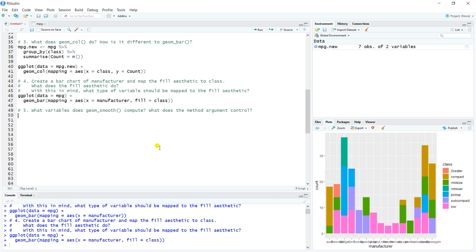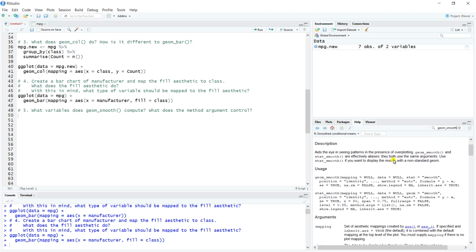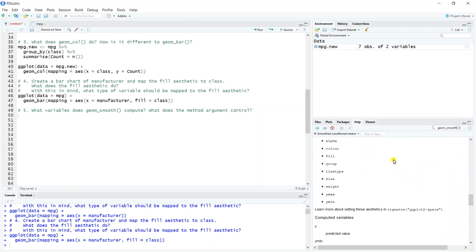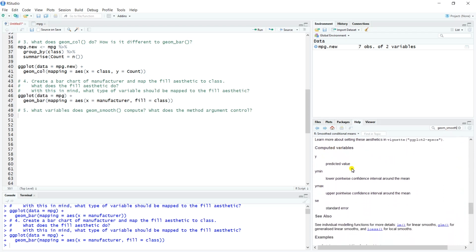And number 5, what variables does geom smooth compute, and what is the method argument control? Again, we'd go back to the documentation for that, look at geom smooth. We can scroll down in the documentation and find that there are a number of variables that are calculated here. It says computed variables. Y is the predicted value. It also calculates Y min, which is the lower confidence interval, Y max, the upper end of the confidence interval, and then SE, which is a standard error.